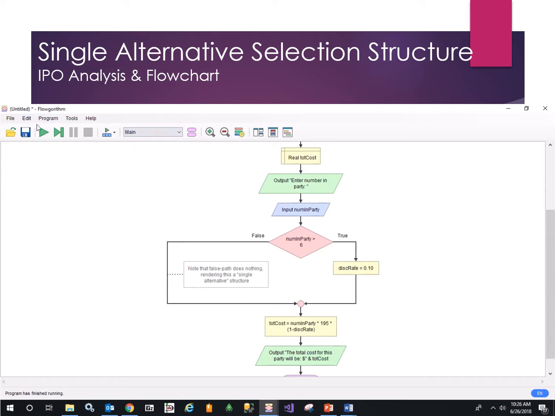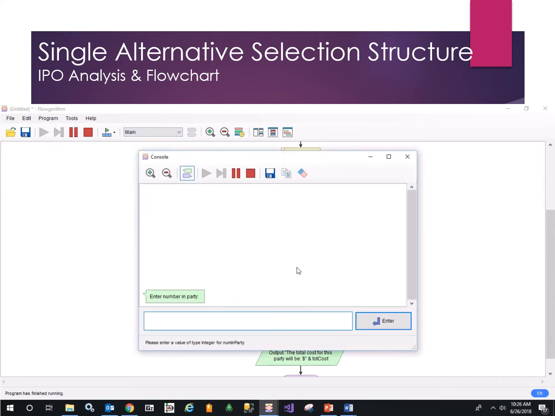Okay, let's run it again. If we have 10 people, instead of 195 times 10, which would be $1,950, it ought to be 10% less than that. So let's see if that works. And here it is. It's 1755. So yeah, just eyeballing that, a little quick sanity check without having to do all the math in my head.